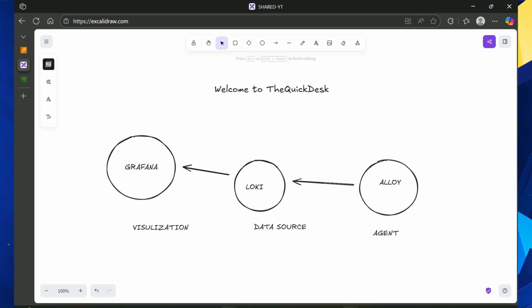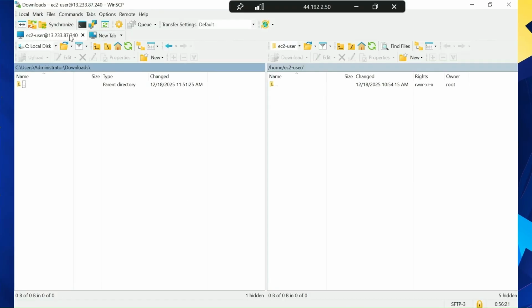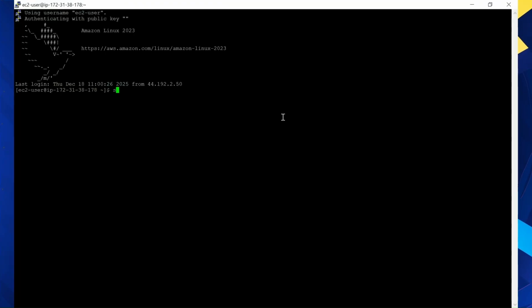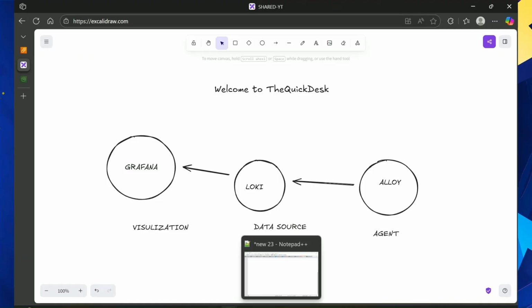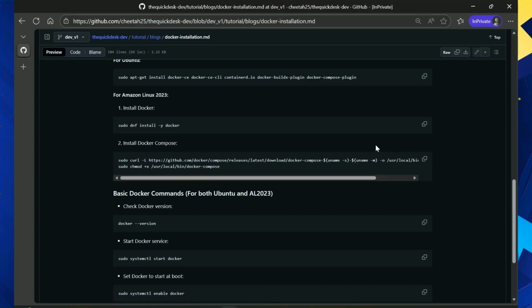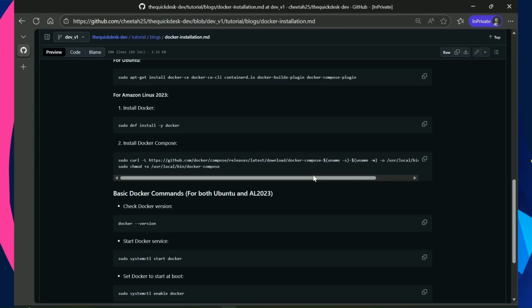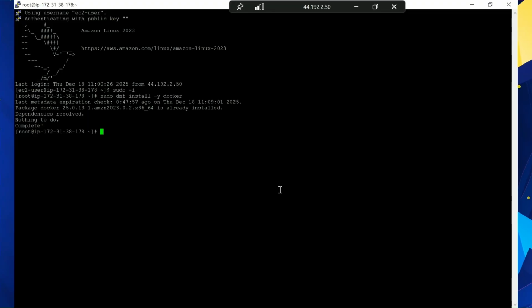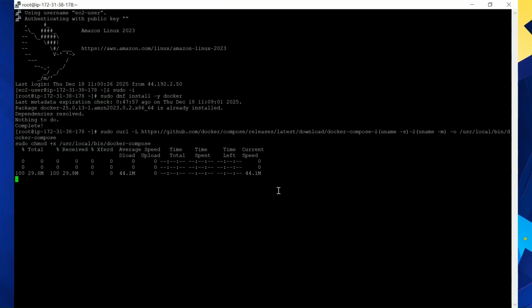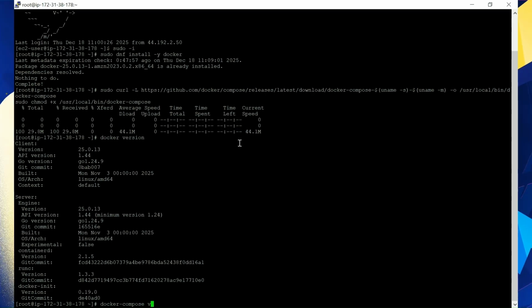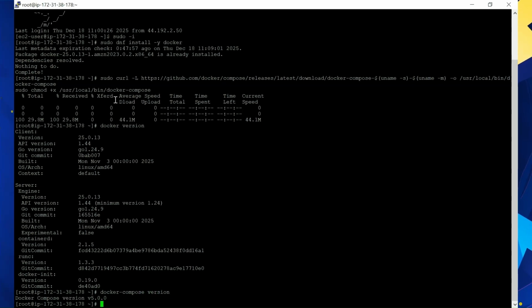Let's get started. I have already launched an EC2 instance and I'm connected to it via SSH. Then we head to the root section. We have to install Docker and Docker Compose. I will also share the link for this one. I have already installed them. Docker version, it's fine. Docker-compose version. So we need Docker and Docker Compose.